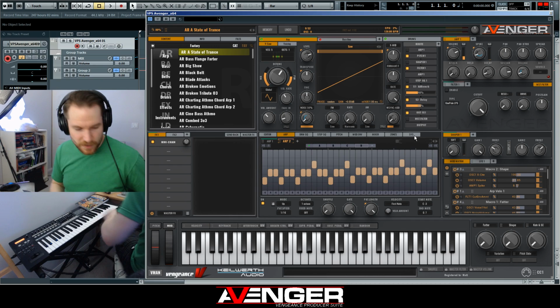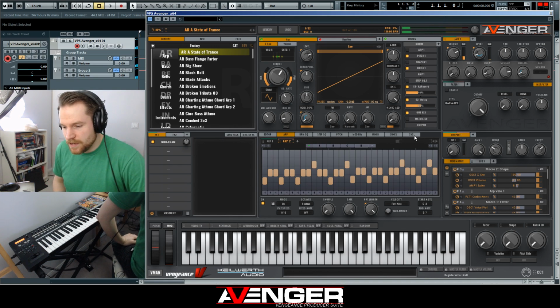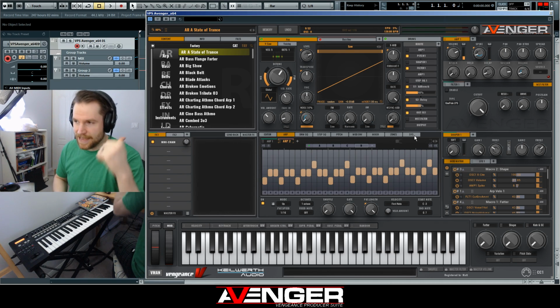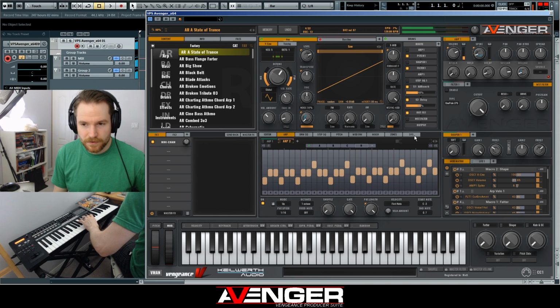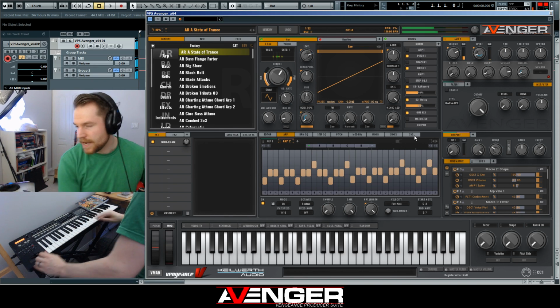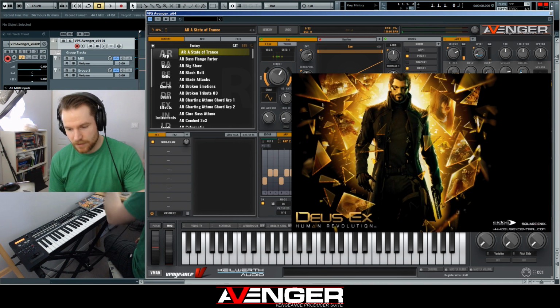But that sound, this pluck sound, it reminds me of Deus Ex, the first Deus Ex game that came out for the last next-gen console, like Deus Ex Ex Machina, I think it was called. The main theme at the beginning kind of had this pluck sound, and I just loved the way it sounded. That was the reason why I bought Electra X, because it sounded like that to me.